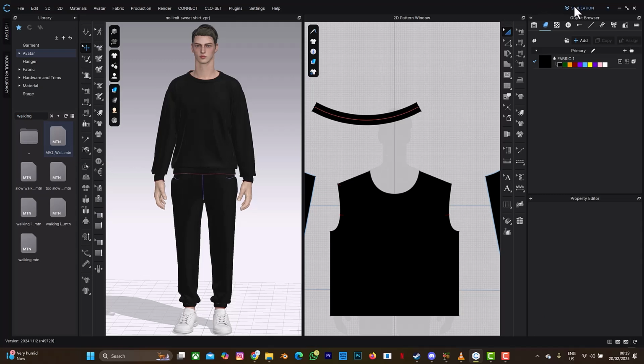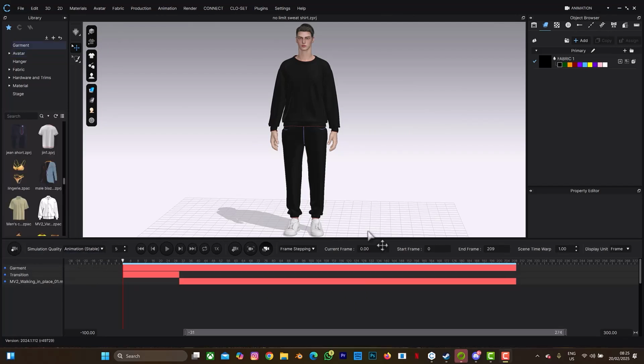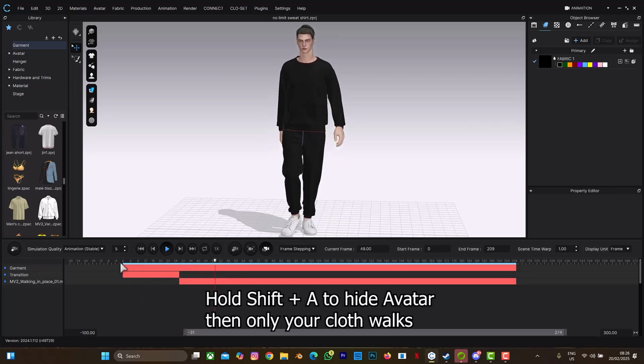Now I'm going to go to simulation. I'm going to go to animation. Then make sure you change your animation to animation stable. So if you are on normal, change it to animation stable and select record. So now our animation is done recording. So let's play this. So now you've created your first working animation on CLO3D.